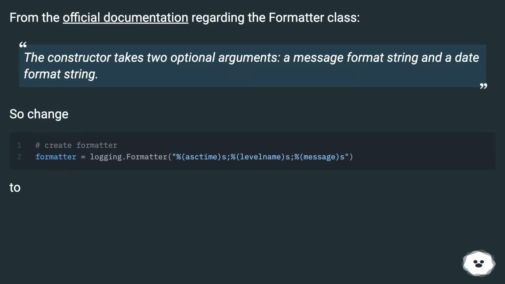From the official documentation regarding the Formatter class: the constructor takes two optional arguments, a message format string and a date format string. So change this to this.